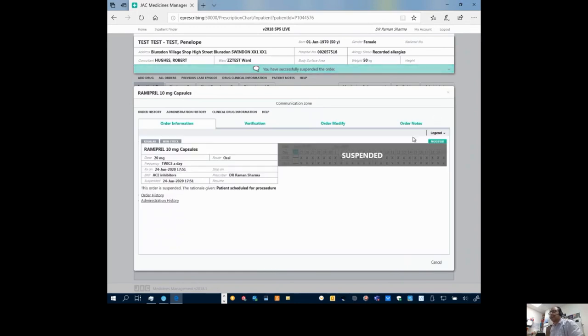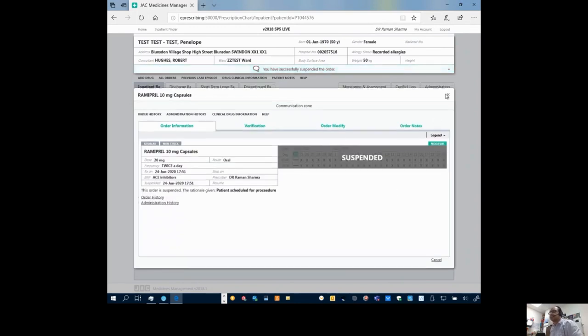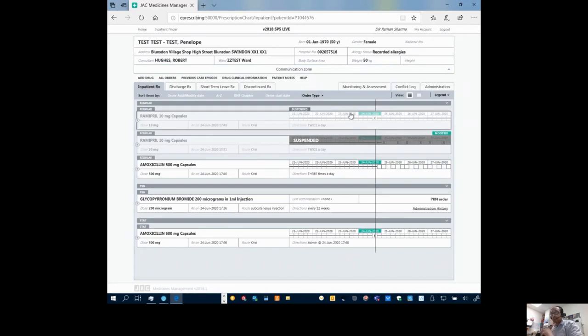So that's done, and you can see as I scroll over, it's suspended, and that's what it looks like on the drug chart as well. So that's how to suspend a drug. What I'm going to do now is anticoagulants, and then we're going to go on to pulling some drugs in from an old drug chart.